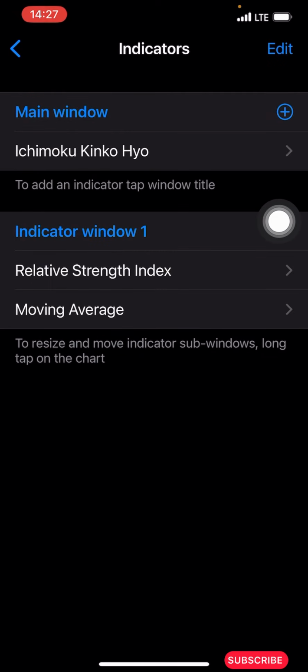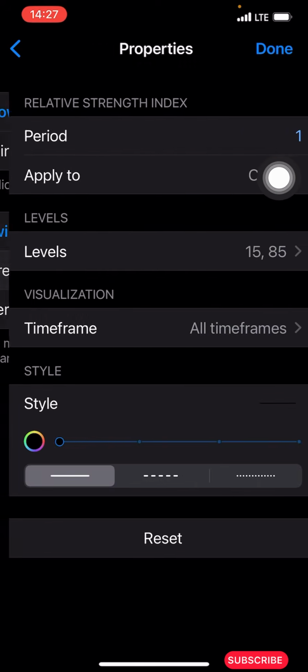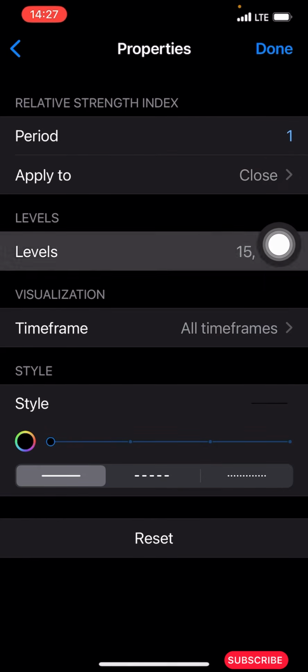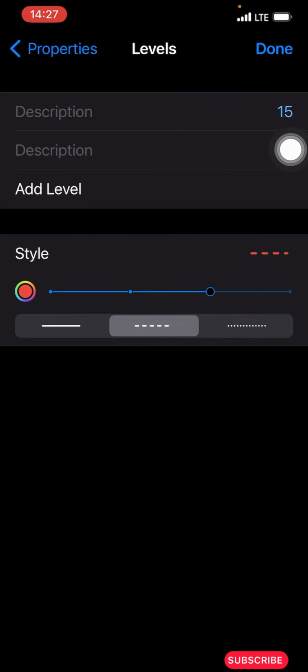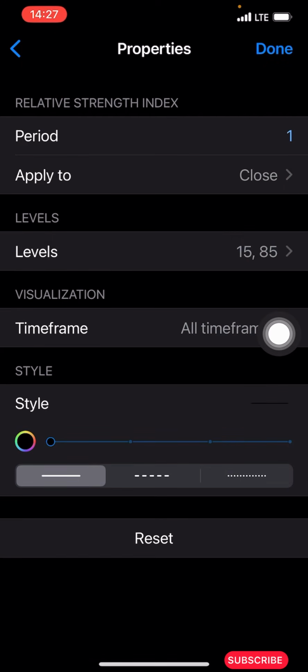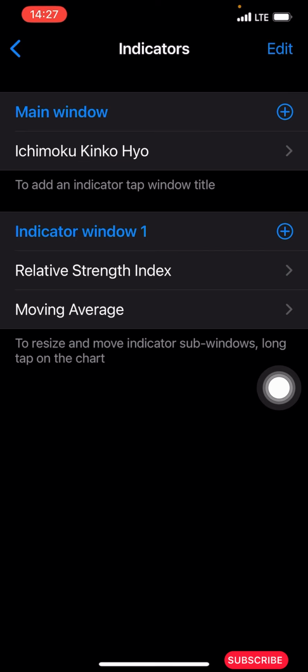Now the second indicator we have here is the relative strength index. You are going to be clicking on this plus icon again, then you search for your relative strength index. The period for the relative strength index is 1. Apply to close. The levels we have are 15 and 85. The style, you make it color red, 3 pixel, and you click on done. The time frame, all time frame. Now this style here, you make it color black, 1 pixel, and you click on done. And that is all for the relative strength index.